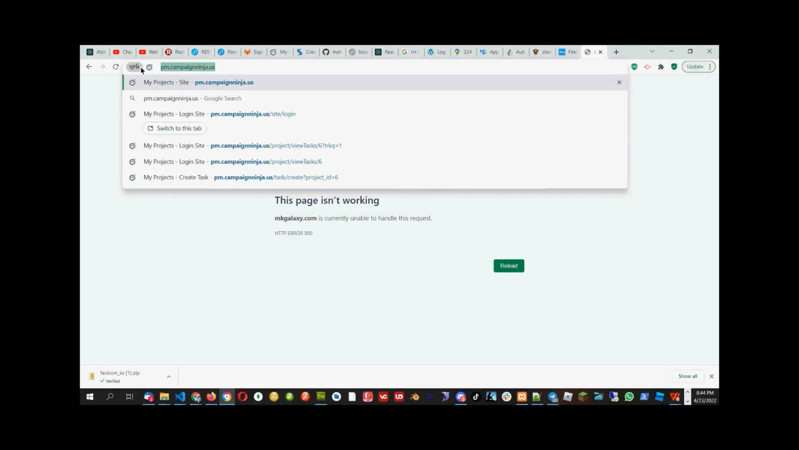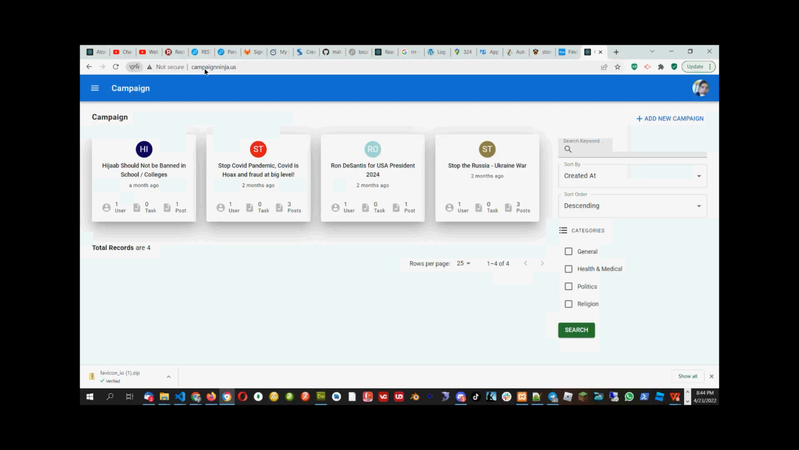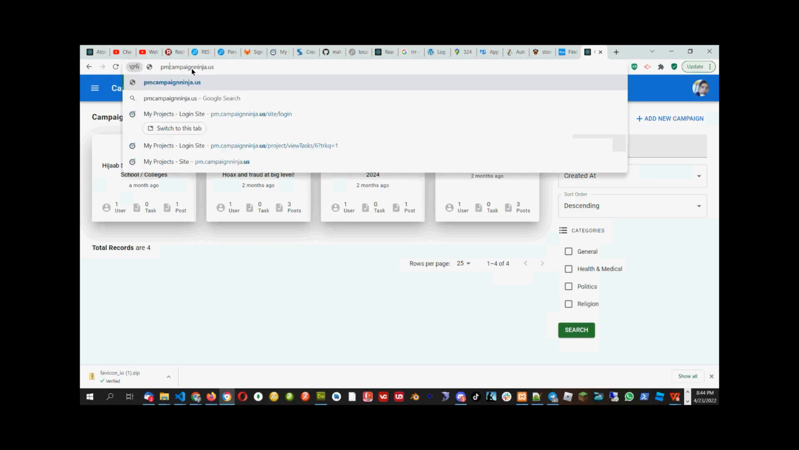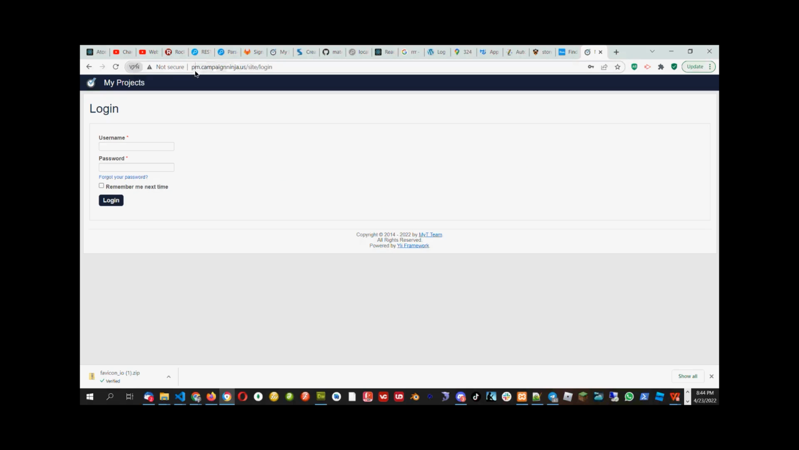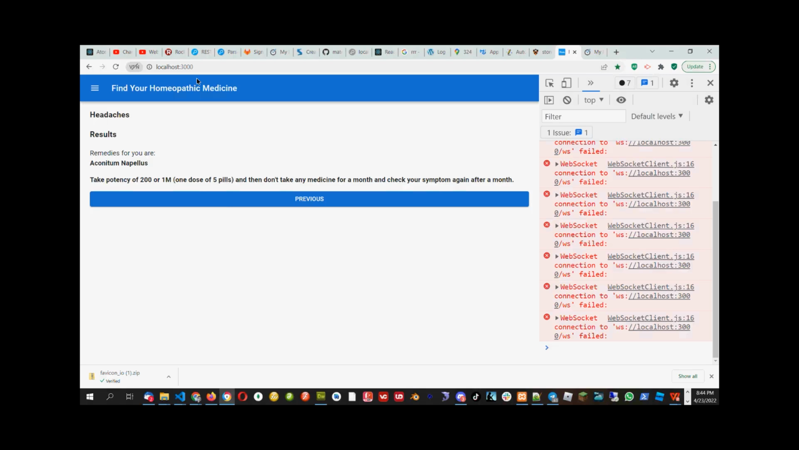So either I can use the domain where I can show my site, or I can go to a subdomain where it will be an entirely different website. A subdomain can be a separate website you can access through this subdomain PM. Right now, this one we will put in some subdomain. Yeah, something like that, but I will not use Campaign Ninja. I have another domain. I will use that one. I will show you that one.